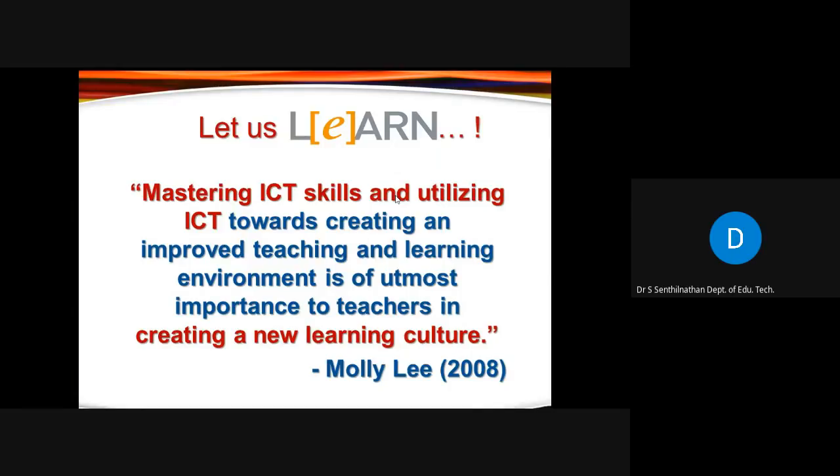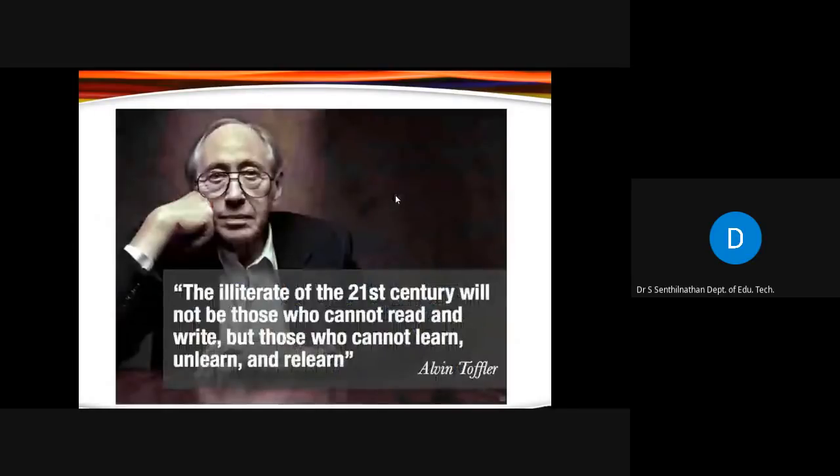I always close my talks on ICT, digital learning, and OER with this person, Alvin Toffler. You might have read his books. One of his very famous books is Future Shock, where he says that the mantras for real success in profession in the 21st century are: learn, unlearn, and relearn. As a 21st century teacher, all of us should learn new things. And some of the things that we have earlier learned, if they are not relevant, we should unlearn, and we should relearn some of the things in a revised context.